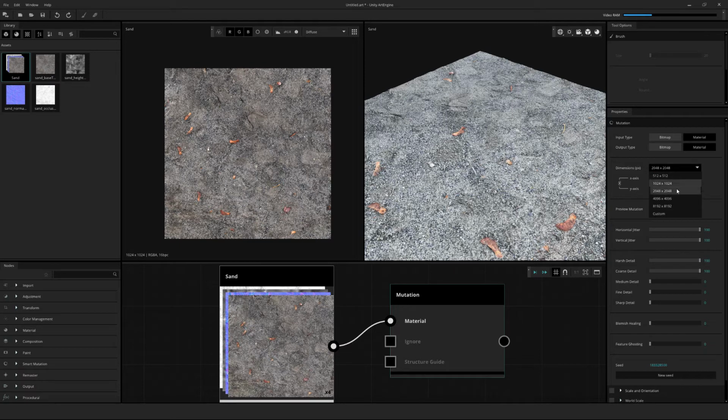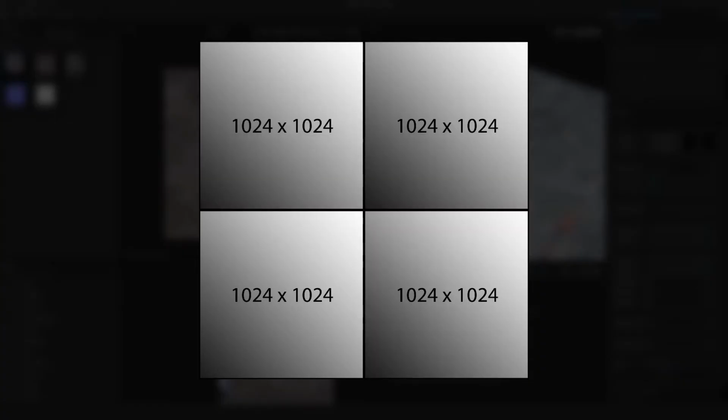So by default, the output resolution is 2K. We'll just execute the node. Now, what the mutation node is doing is copying and pasting the sample enough times to fill the target resolution of 2K. So this is a little bit different than the standard resize function. What we're doing here is taking a 1K image and then filling a 2K space, like so.